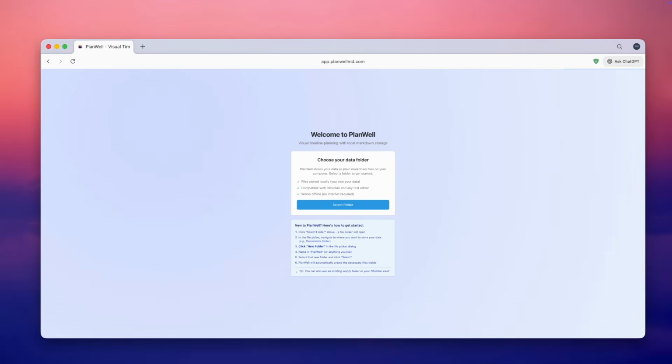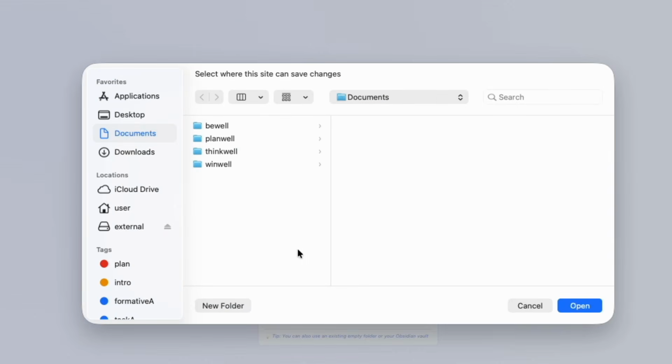Step 1. Go to app.planwellmd.com and create a local vault. It's easy.